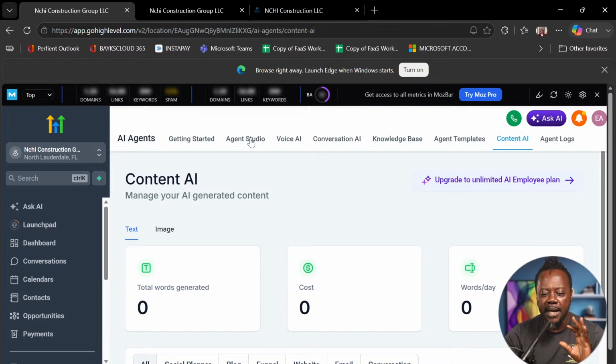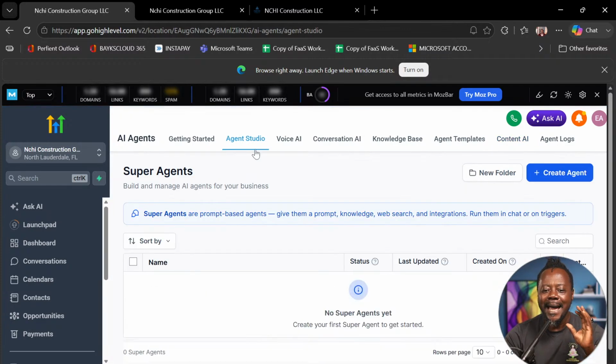Now, let me talk about Agent Studio. Agent Studio is called like Super Agent. This is a new feature that they just added. What this Agent Studio does is it helps you create your own AI on the platform in Go High Level that can do little work for you, like administrative stuff. Go here and do this. Write an email to this person. Every morning, go and do this. Every evening, do that. It's a little bit different from the voice AI. So this is where you create that.